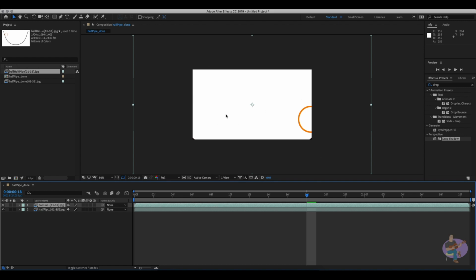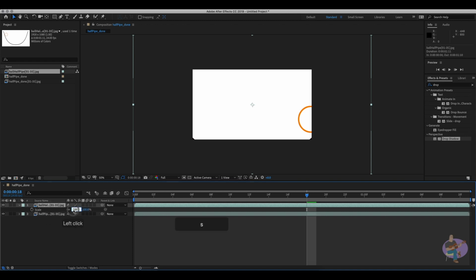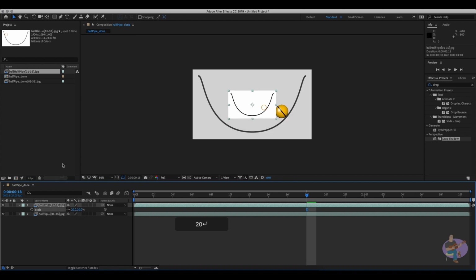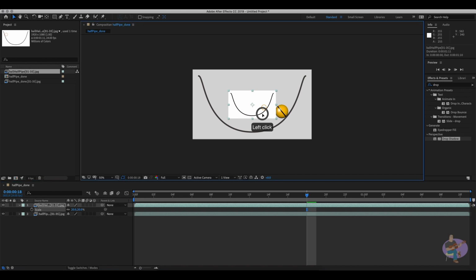Now, this is too big, so I'm going to select that layer, hit S, and I'll change the scale to something appropriate. I think 20% will be fine, and it is. And then I'll click on that layer, hold down Shift, and drag it up. So you can see that I now have my reference and my actual footage playing in the same window. Isn't that lovely? All right.